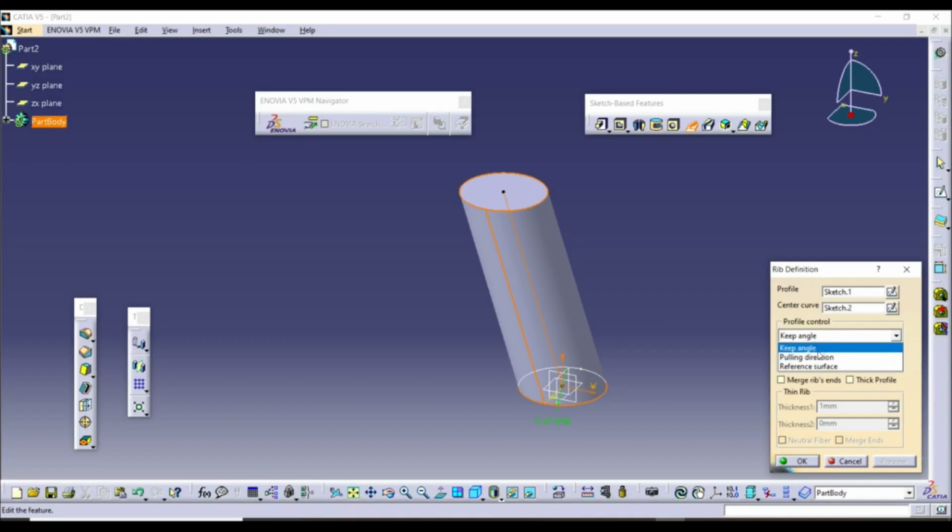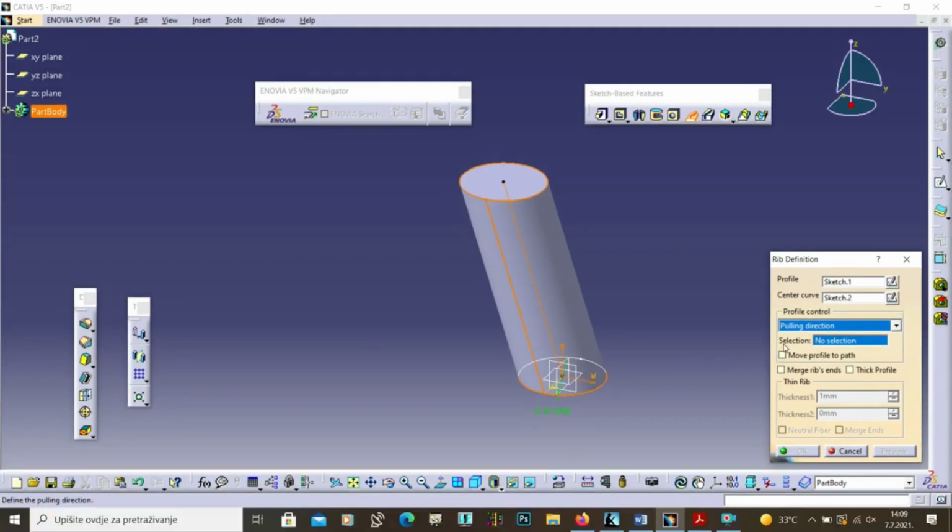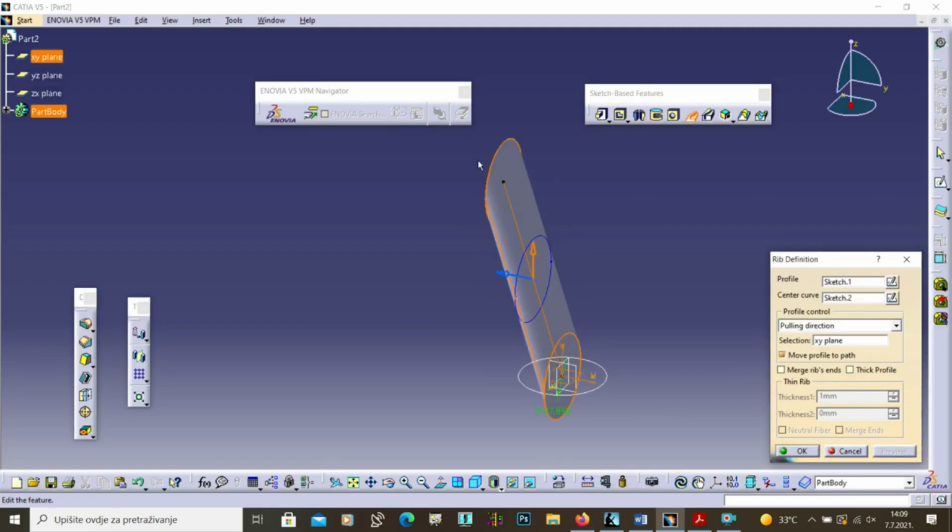The keep angle option sweeps the profile in the direction normal to the center curve, as well as the path. But here we can go with pulling direction. The pulling direction option sweeps the profile along the direction that you define. For example, here we can define a new selection. In the selection we can select, for example, this plane here, XY plane, and let's go with move profile to path, and let's go with preview. And now we got this result, and this is the result that we couldn't get with a path.